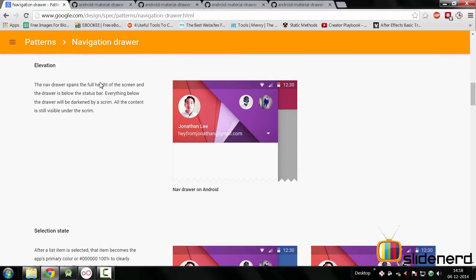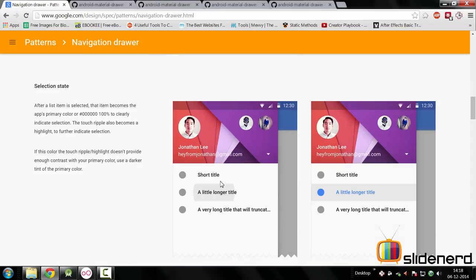Other than that, there's elevation which you don't have to worry about, I think, because this is given by default by your navigation drawer layout when you render it on your screen. And of course, there is selection state. You can use the ripple animation here to emphasize which item was selected, which of course we'll be talking about as we go further in this course.